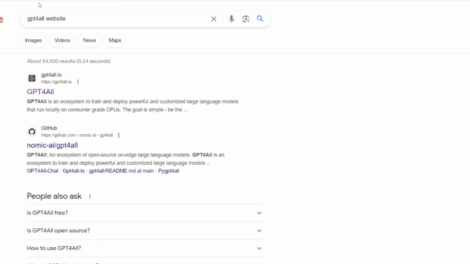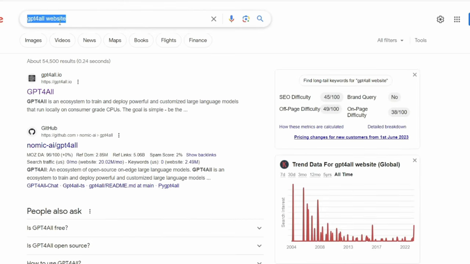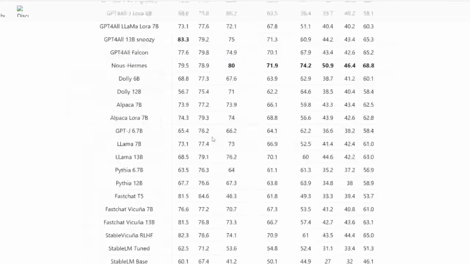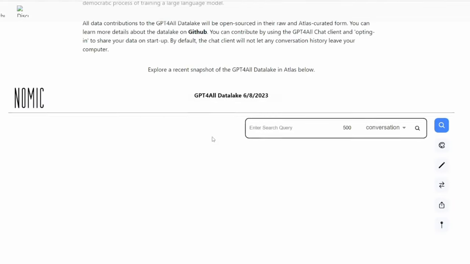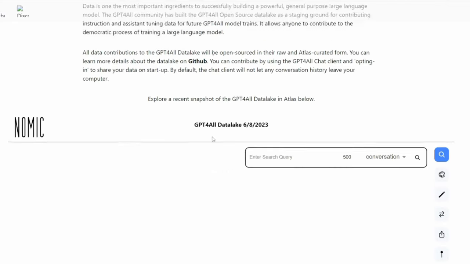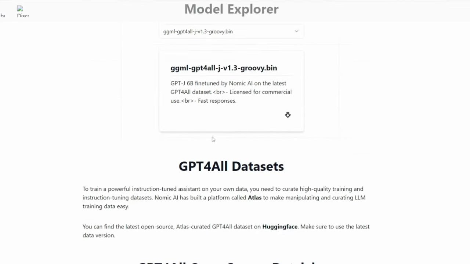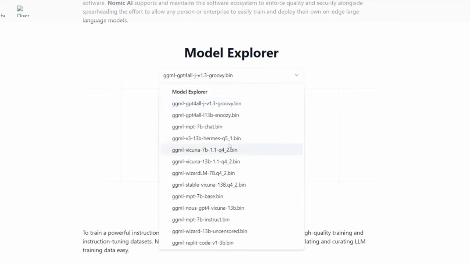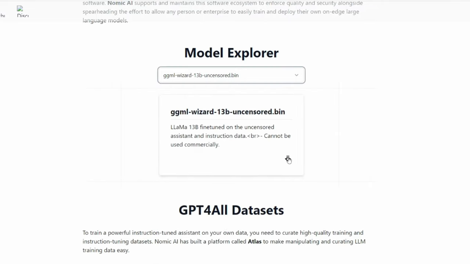So this time we're gonna go for GPT4ALL. So in Google here, GPT4ALL website. Just scroll down quickly. So just look for the models. This is where we're gonna find all the models that we can download. Hermes and the wizard and some sort. Those are the ones I want to try today.